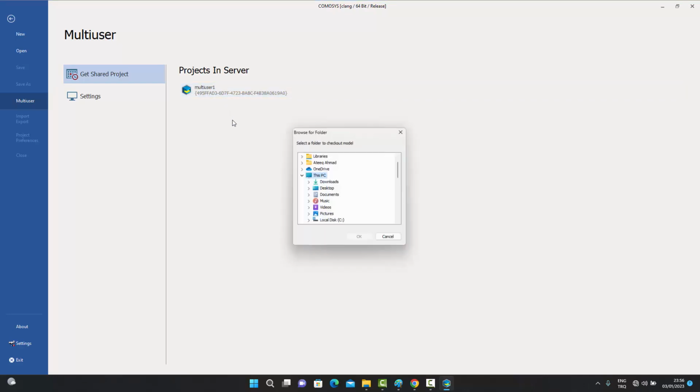So he can click on that, and it says select a folder to create the checkout model. So I can select a folder. What I need to do over here is tell it the local path where the local version of this multi-user model will be stored. So let's put it on the desktop, just for the sake of this video, and say OK.